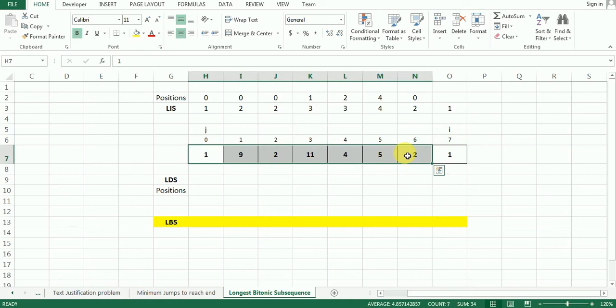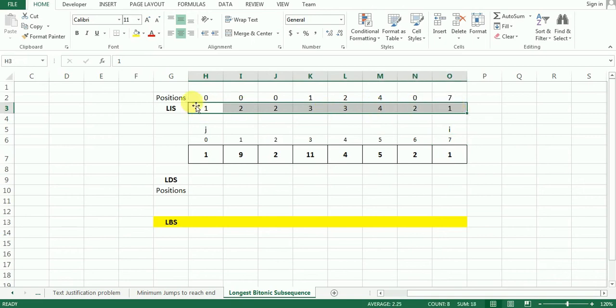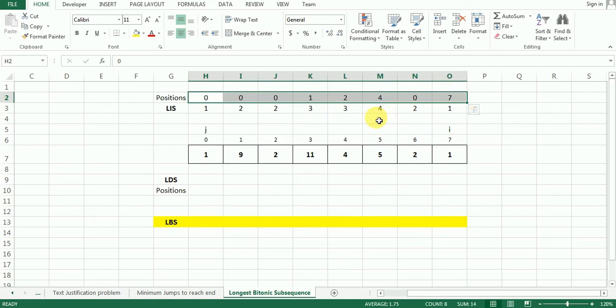Okay, so this value is going to stay as 1. I will put 7 over here because this is the address of this particular cell of the array. Alright, so we have our LIS over here and the position array of this LIS is also populated. Now we are going to find the LDS.